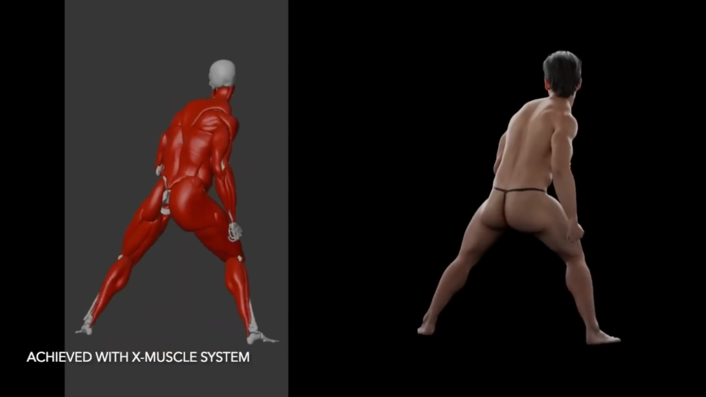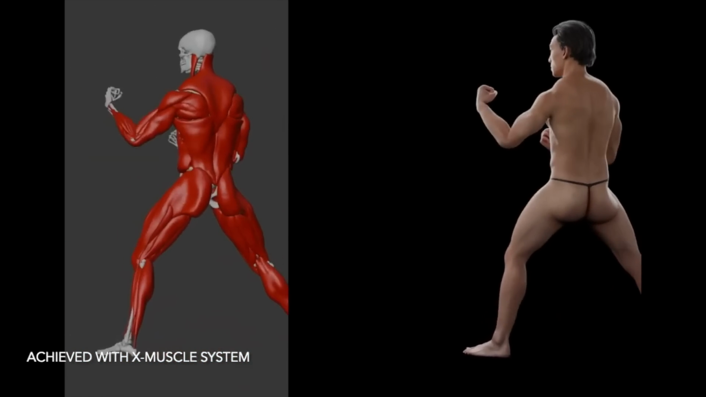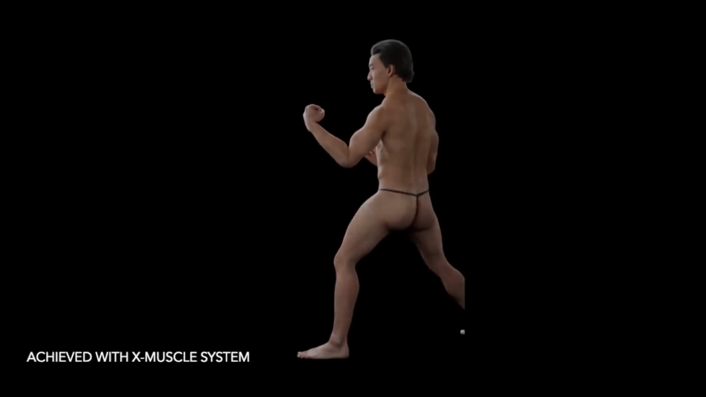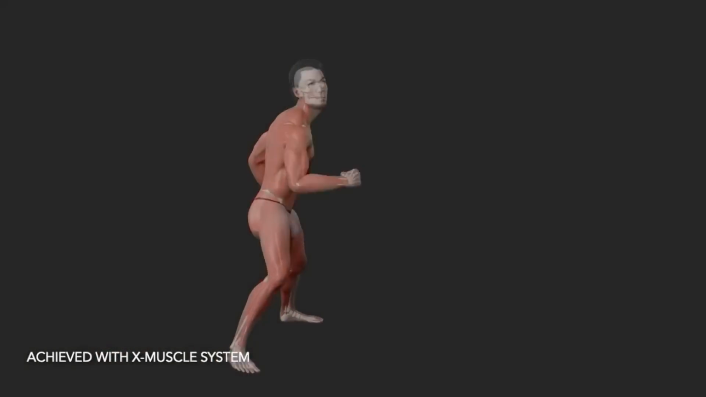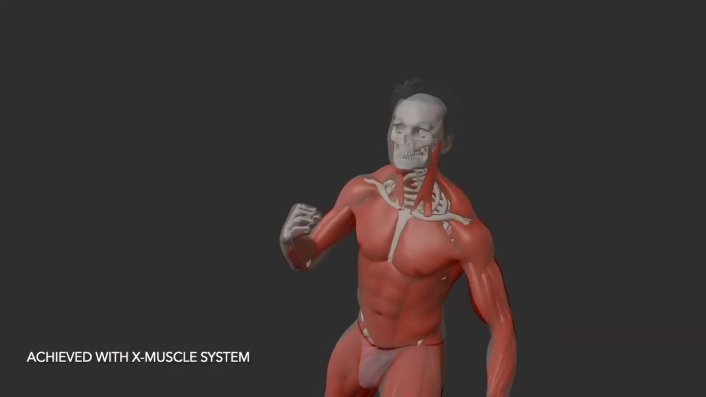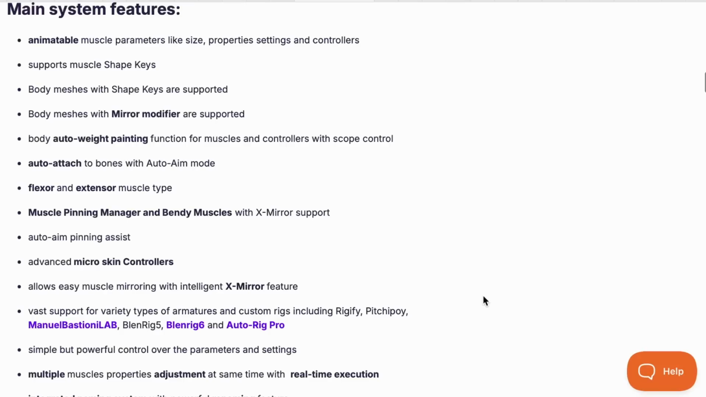XMuscle System is a powerful and easy-to-use tool that allows you to create muscles on models quickly and easily, with a ton of features and support for various tools that include the Blender Rig, Auto Rig Pro, Blend Rig 5, Rigify, and so on.